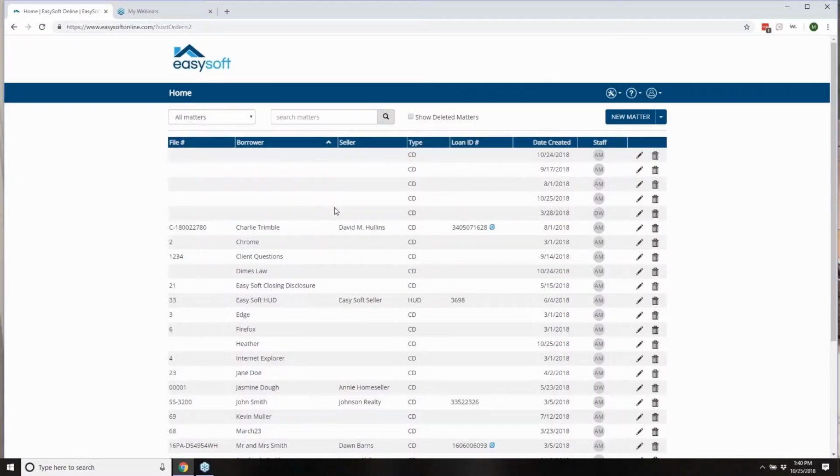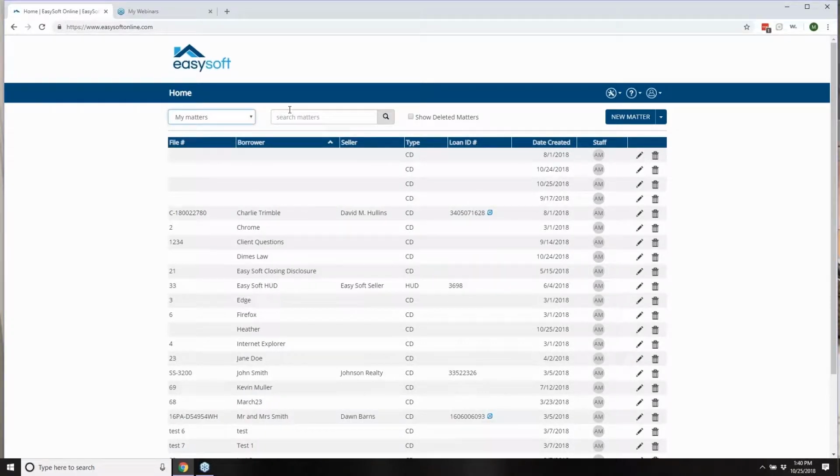You have several different views that can be customized on this page. As you can see, I'm showing all matters, which in a related firm, all related employees can see each other's matters. They just can't delete the matters if they haven't created them. I can change it to my matters, and I can search specific matters as well.